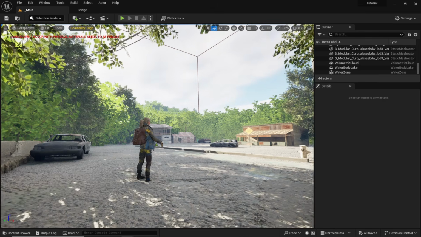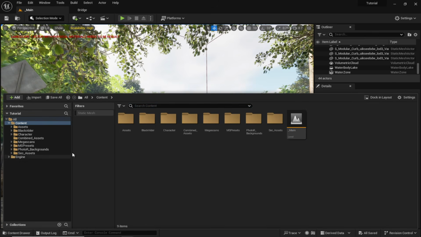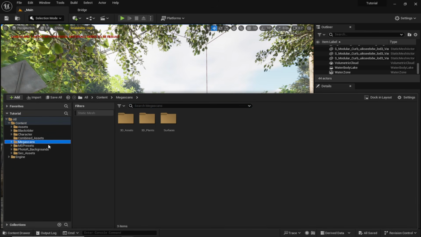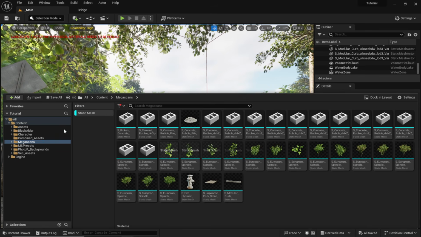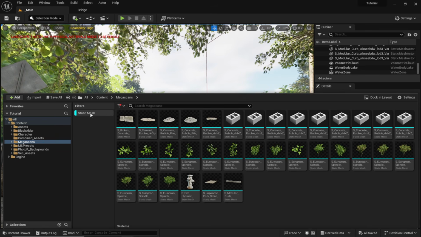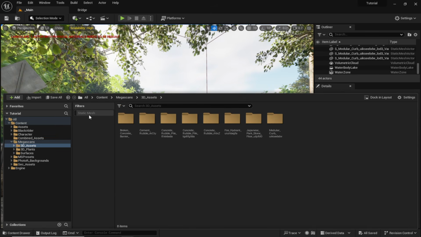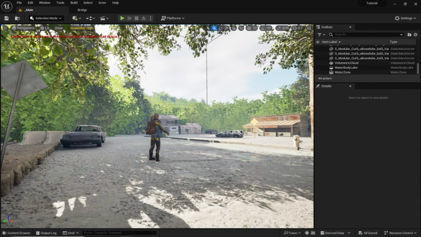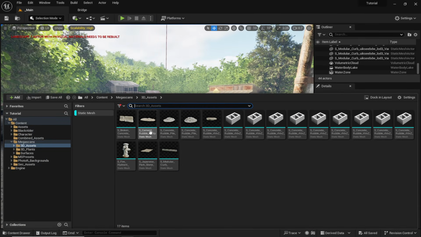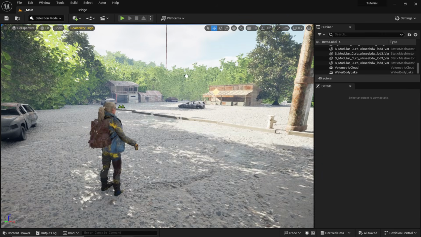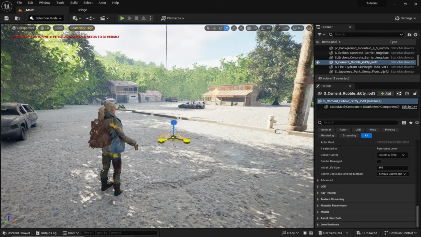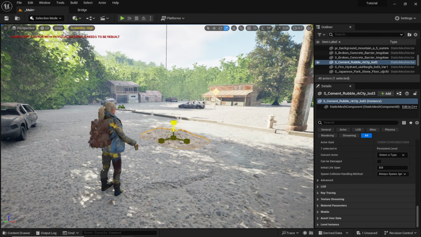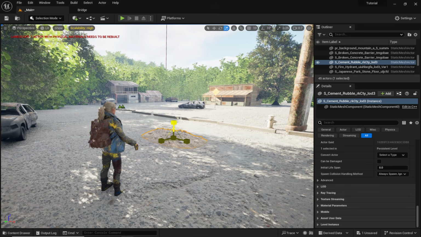Just go to Unreal Engine, and over here we're gonna open the content browser, and in Megascans folder just select the static mesh filter. Maybe open the 3D assets, then select the static mesh filter, and here we have these assets that we just imported. Just drag and drop them over here, scale it up and start placing them.